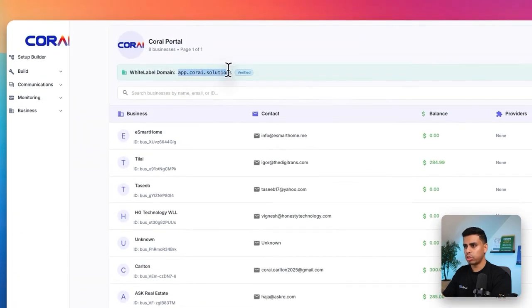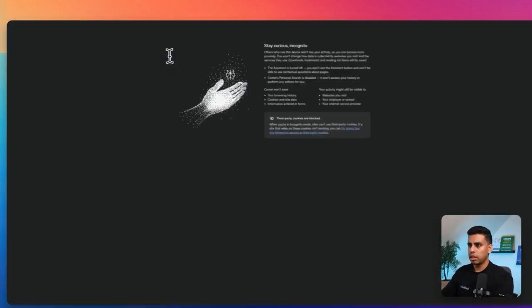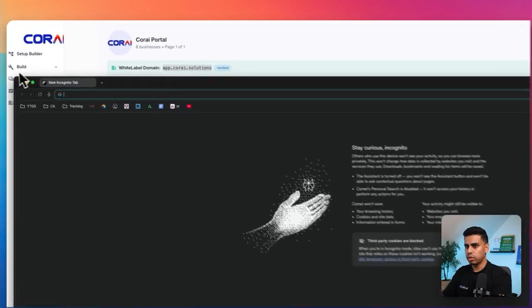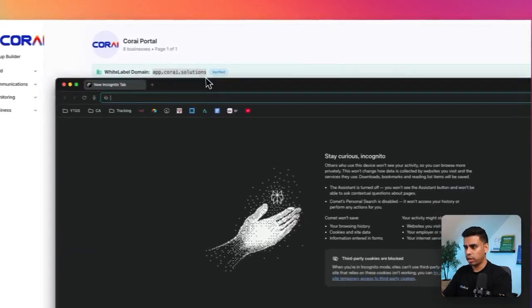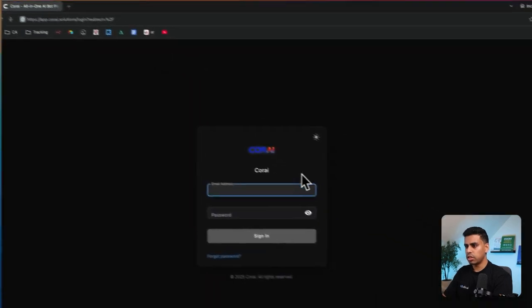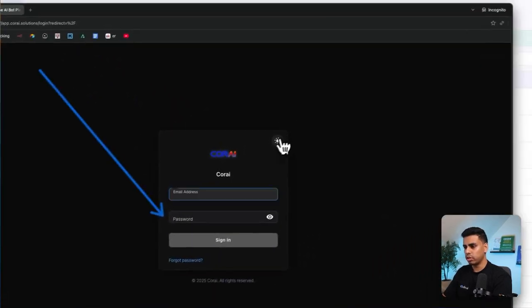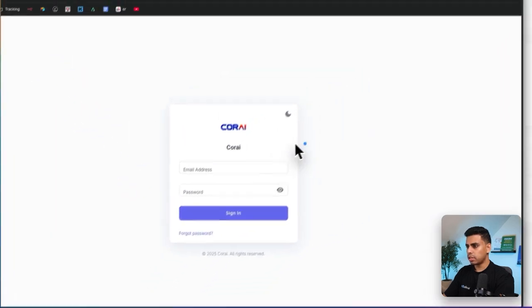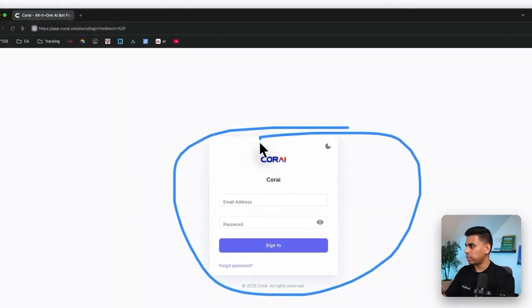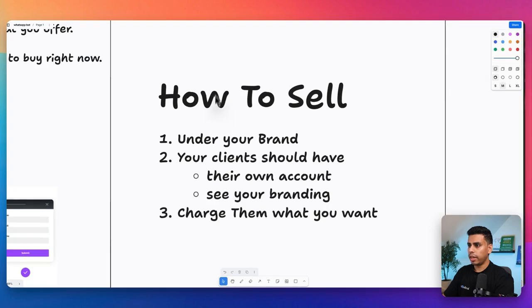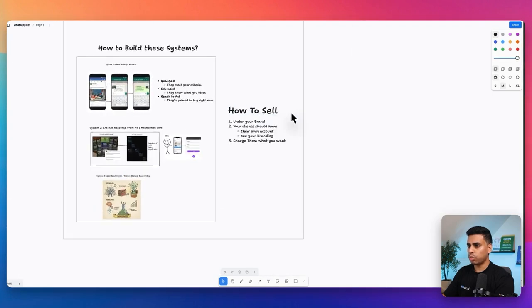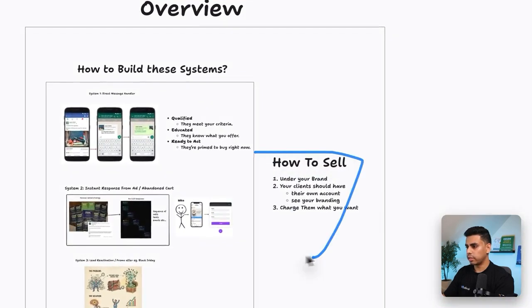And if I go to this domain, I'm going to open an incognito window just so you'll see how it looks. You see nowhere it says bookedin anywhere. You see their logo, everything. So you can basically see that you can literally white label the entire thing and all the systems, all the hard work you put in and sell this literally as your own.